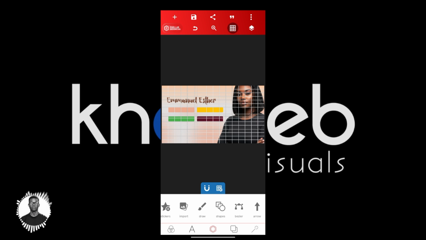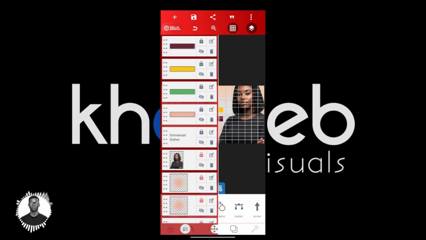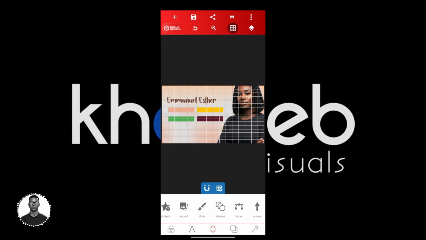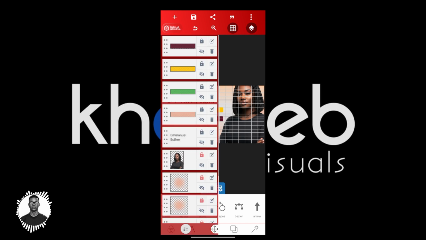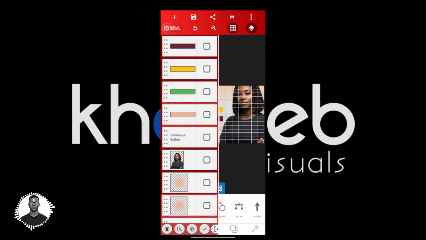Alright, so I'll just go ahead and click on my layer icon. So we are working with the milk color and the yellow color kinda. So I will come down here, I'll click on this good and bad sign here, so that I can be able to select. So I'll select this one and this one.